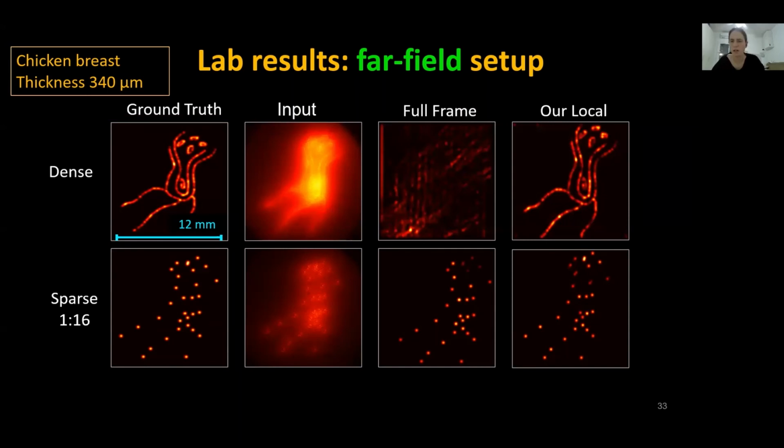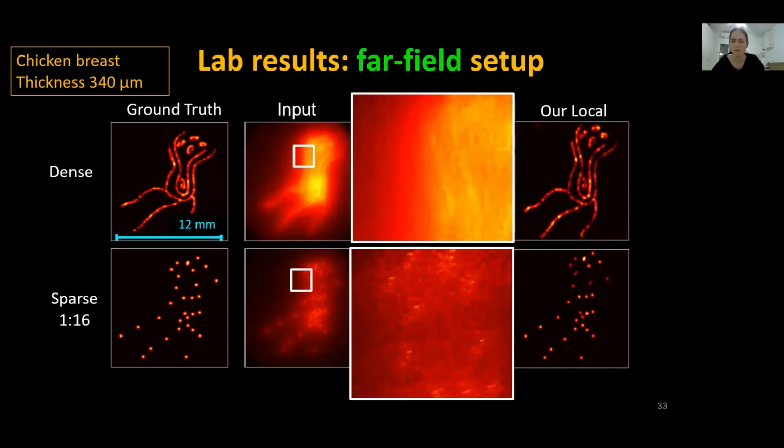To understand why handling denser latent images is harder, we can zoom in on a small window from the input image. When there are fewer illuminators, the speckle pattern has higher variance or better contrast. This makes the autocorrelation less noisy, so the phase retrieval task is more stable, it's easier. And in our approach, we can handle denser patterns because the local correlations that we compute are less noisy than the full frame correlation, and we have better signal-to-noise ratio.